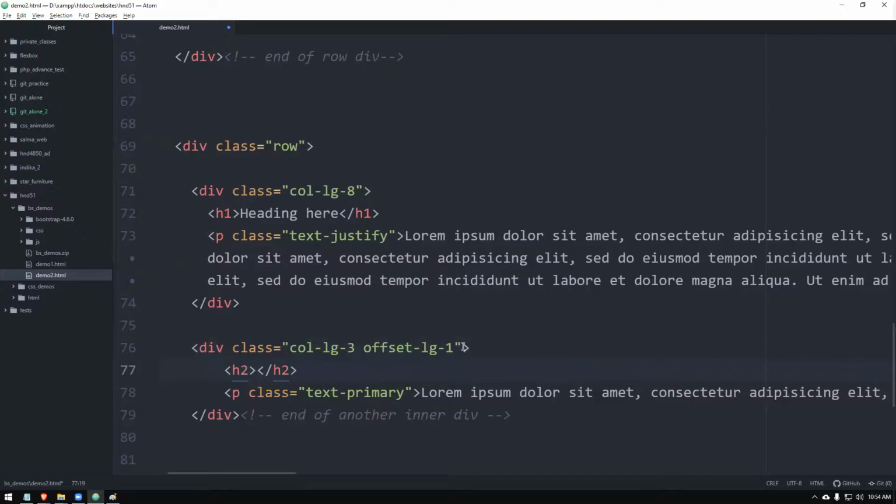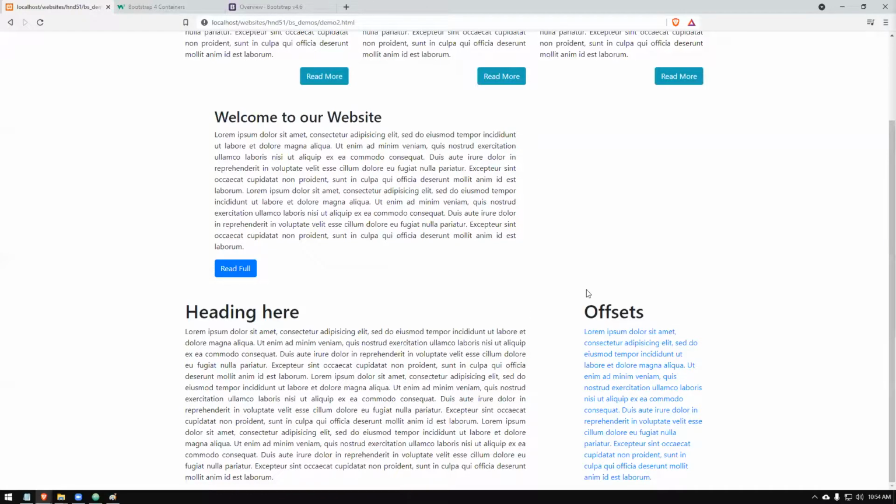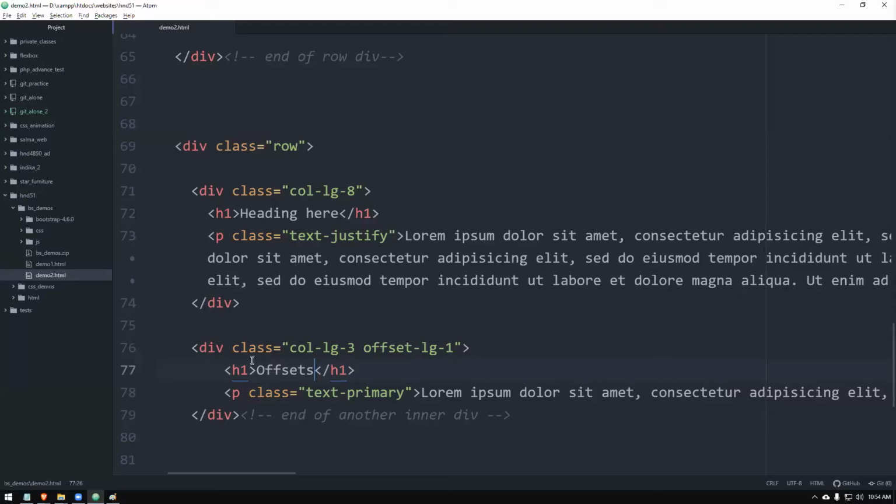So offsets. So offsets means this, without components, we can get it pushed. It is taking 1 column, that is 8.333 percentage. It is taking that gap. So 1 column has been taken. So we have another 3 columns only for the component, right?